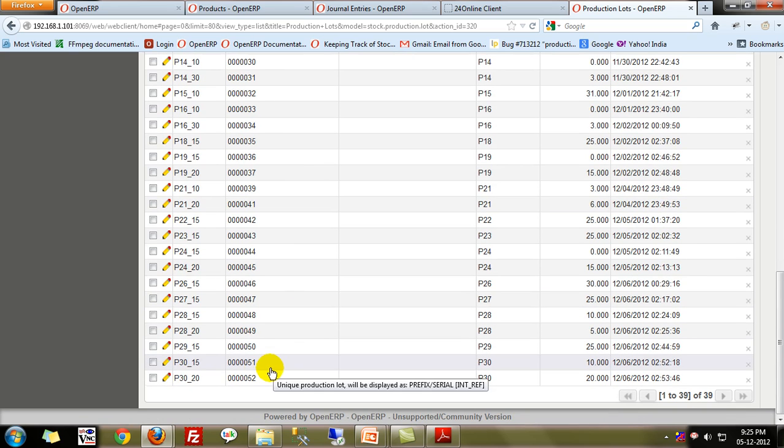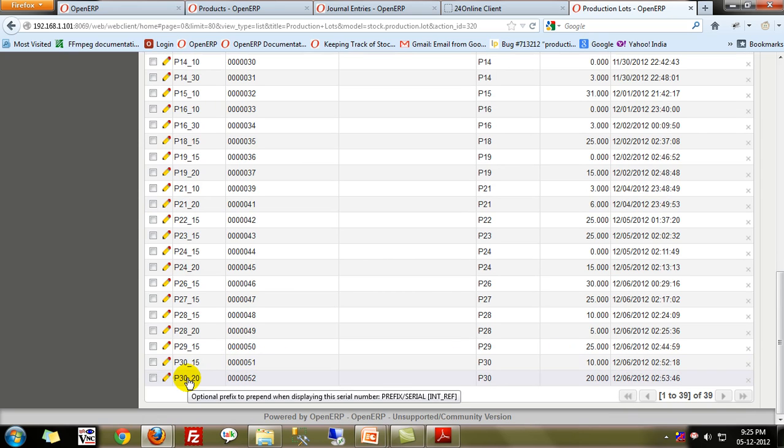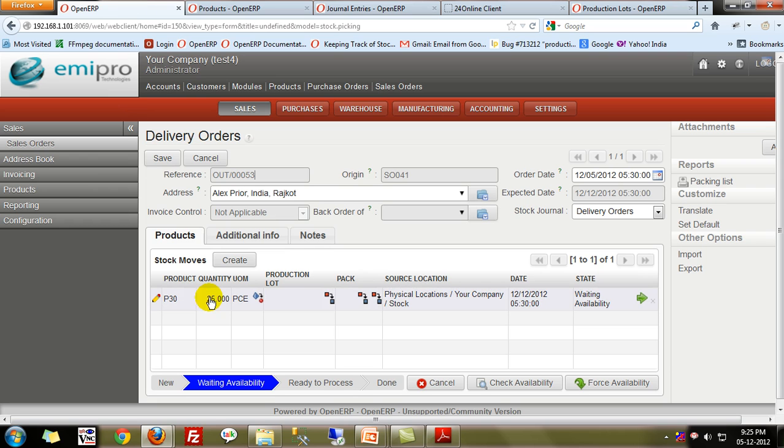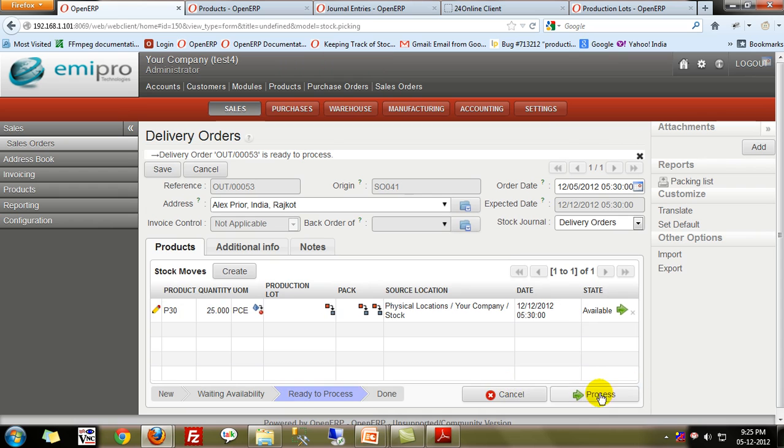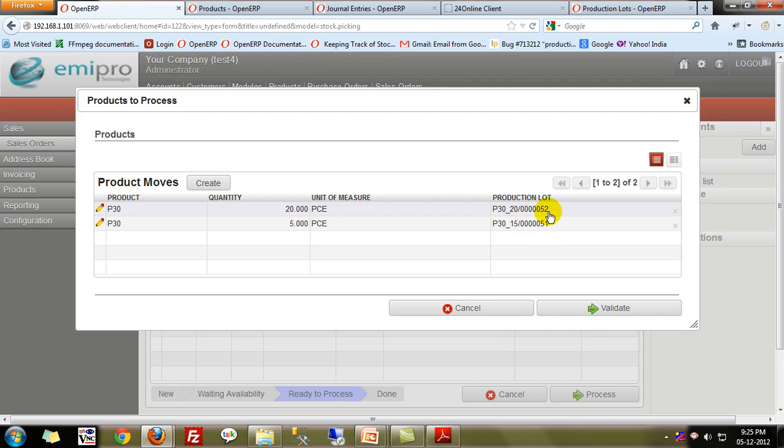Here you can see that under my production lot P30_15 there are 10 quantities. Under my production lot number P30_20 there are 20 quantities. Now I am going to sell 25 quantities. Let's do this. I am processing.